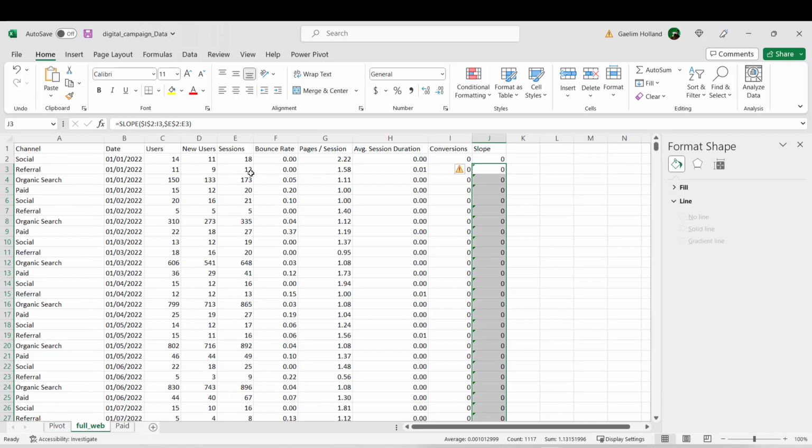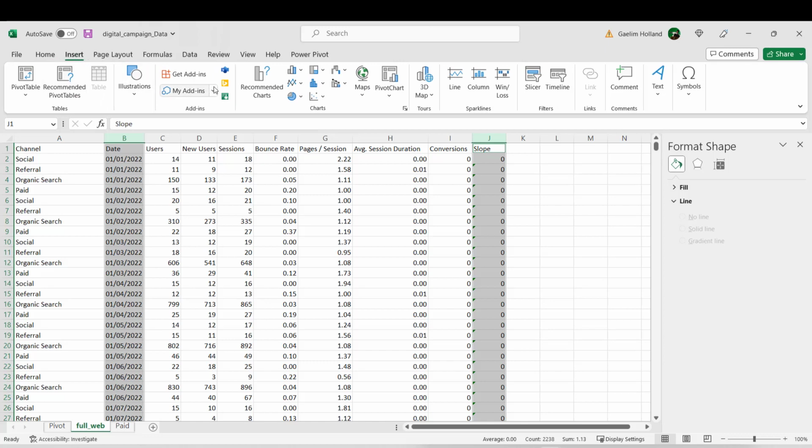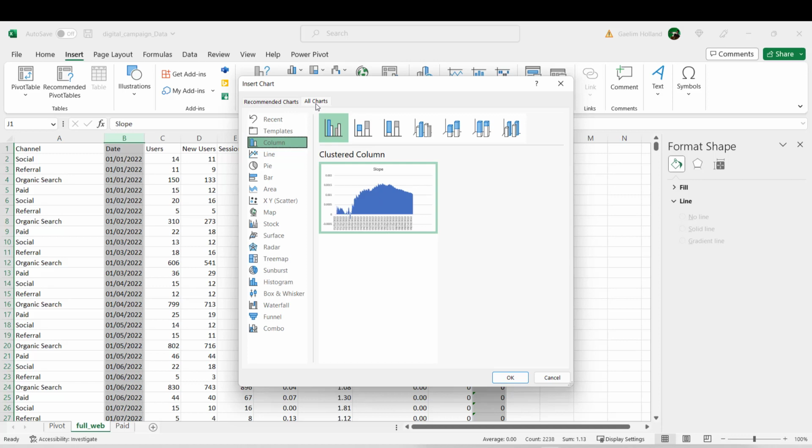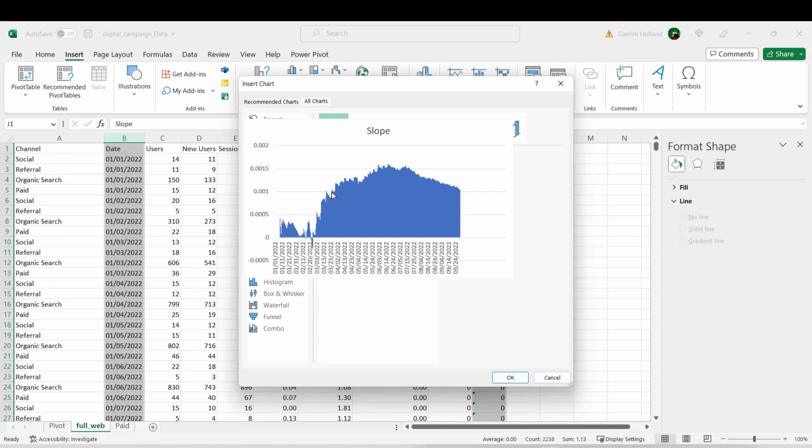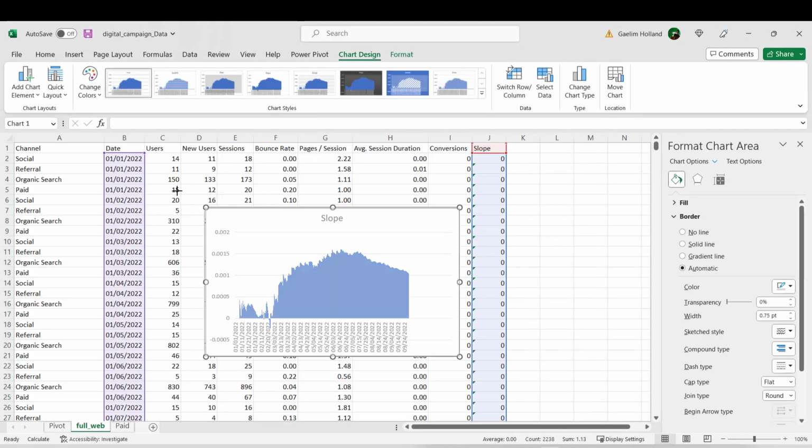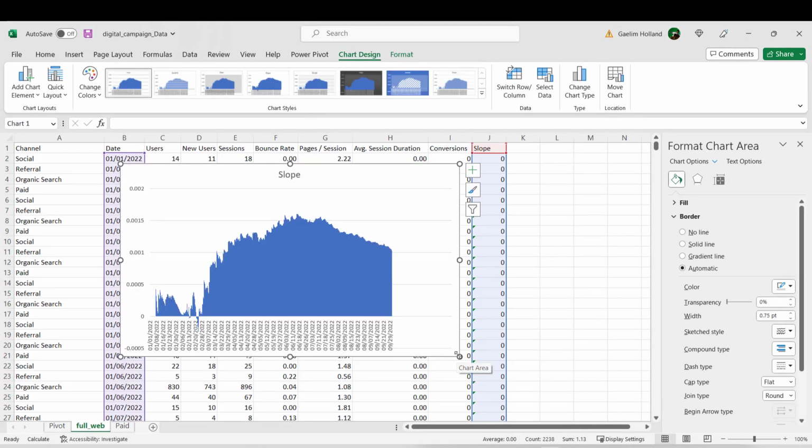So now I'm going to visualize this across all our data, and I'm going to get slope and insert. So I'm going to go to recommended charts. I'm going to go to all charts, and you can see we can get this clustered column here, which I like. And this gives us kind of a more interesting view.